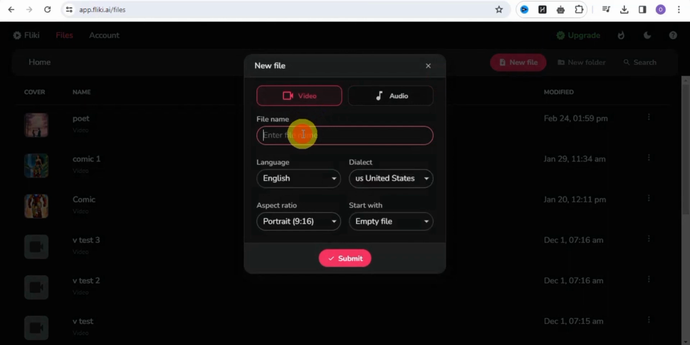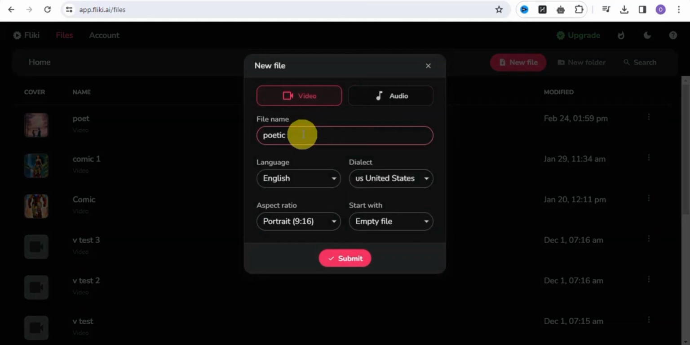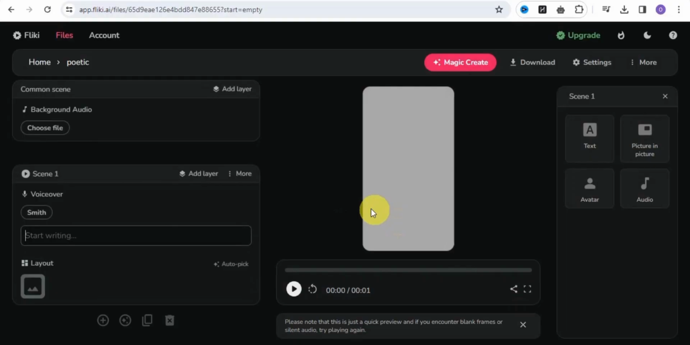So right here, guys, you put in your file name. I might just use this as my file name. You select your language, your dialect, the aspect ratio, and you click onto submit right here, and it's going to take you right onto this page.